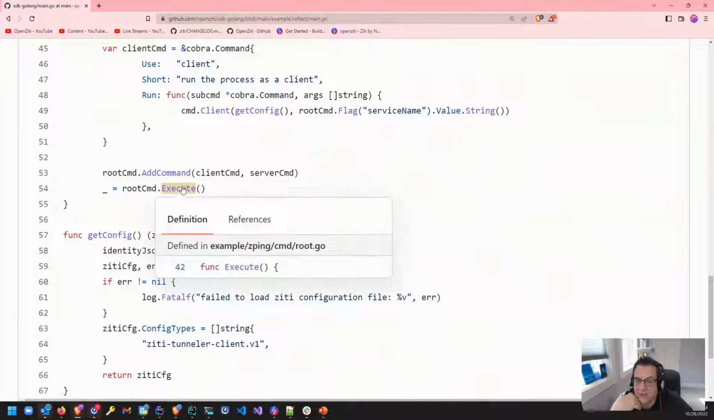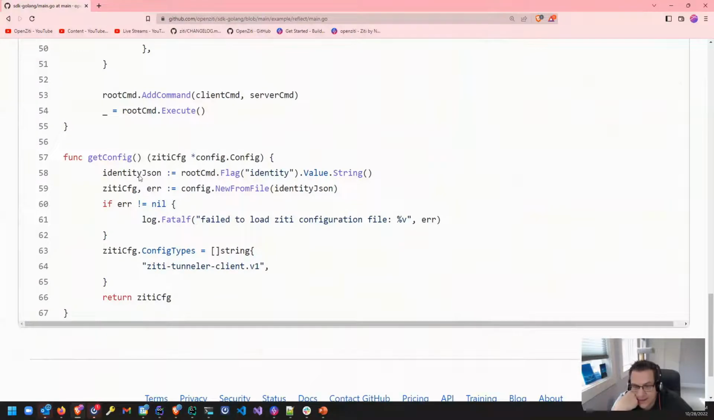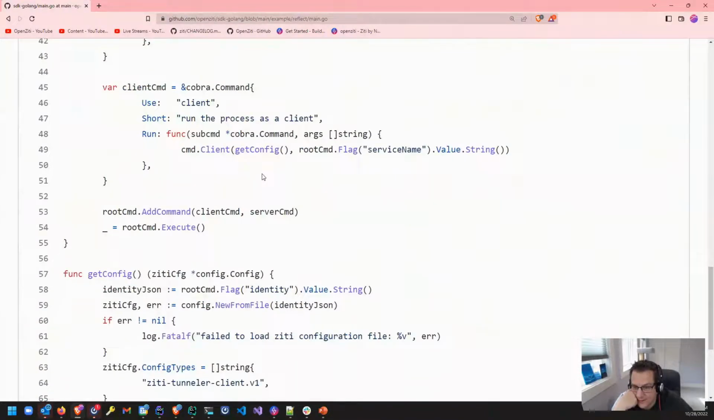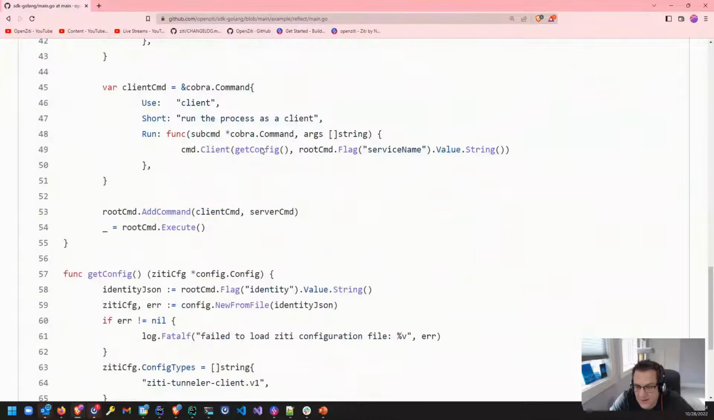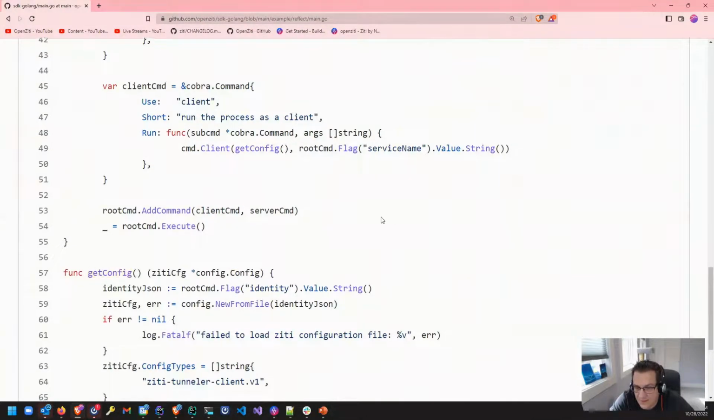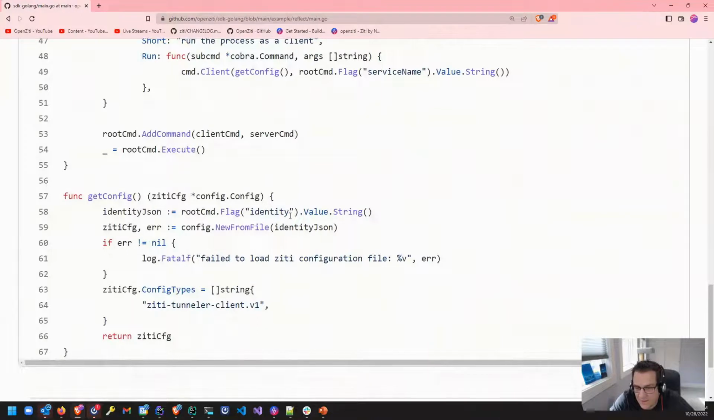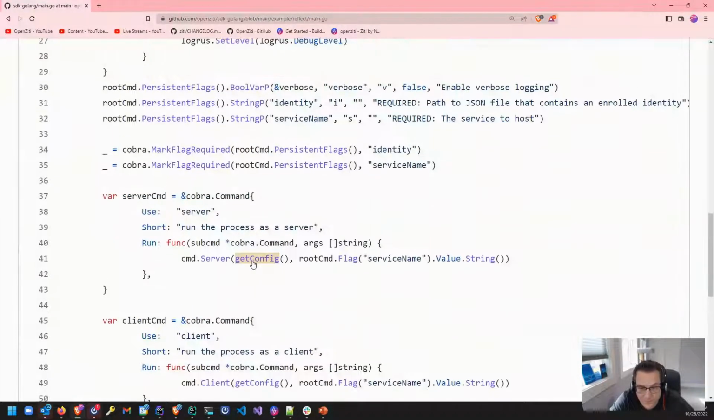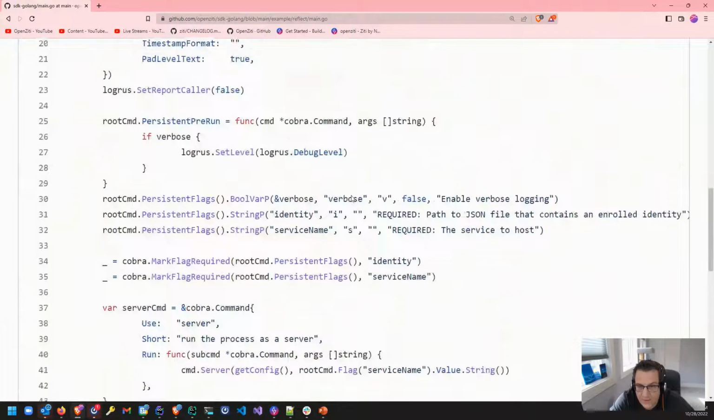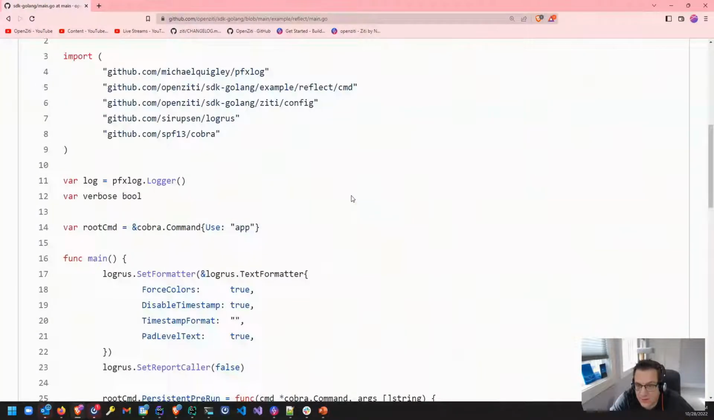More Cobra. Execute the command. Get config. Did I miss the ZD bit? Where's the ZD bit in here? It's going to execute the command. It's going to be boop, boop, boop. Where's the command? Where is it? It's in here somewhere. Subcommand. Command.getServer. Get config. That's what it's going to run. New config from file. And then gets all the configs. Where is the actual function that it runs?